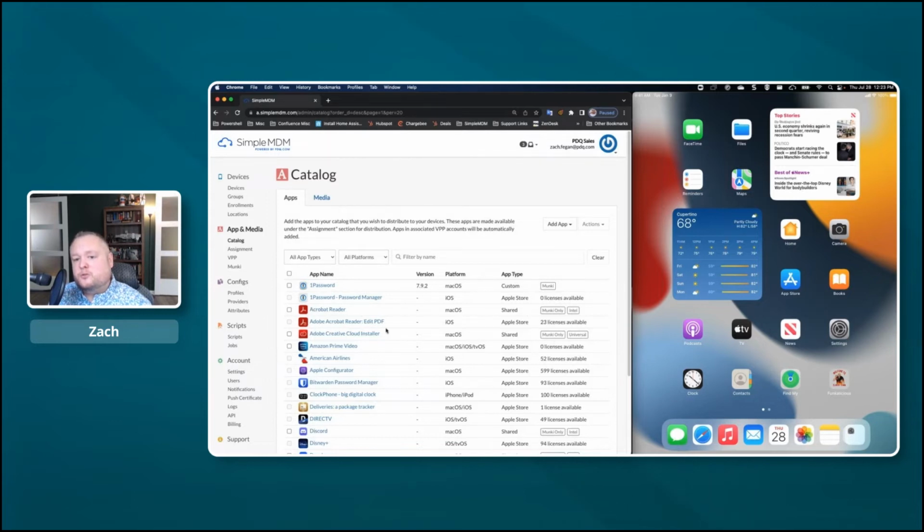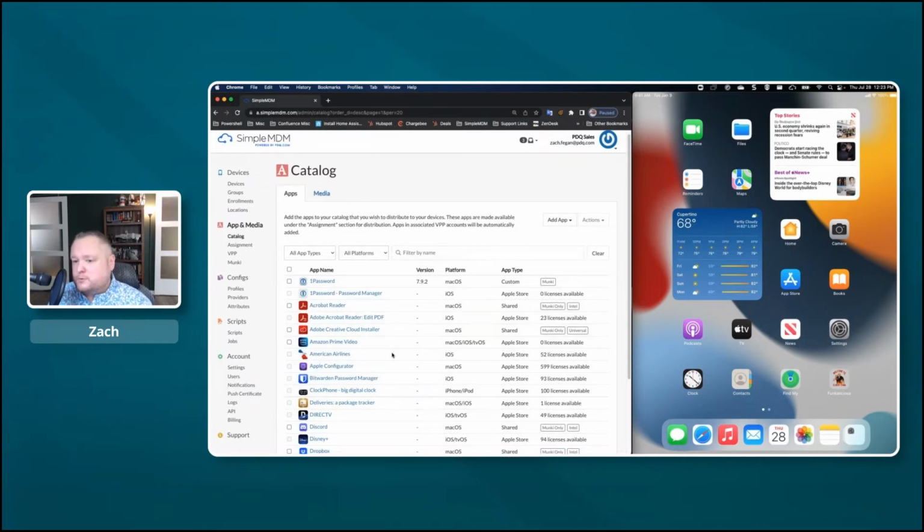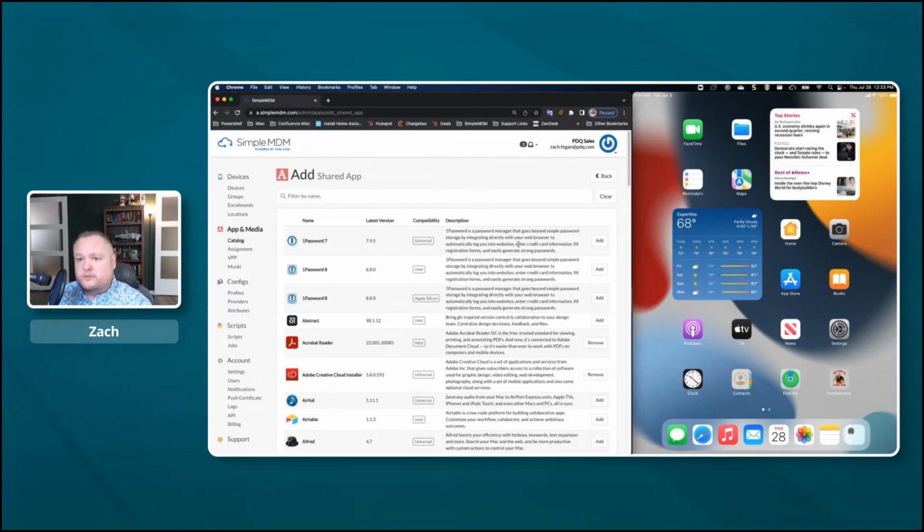So I've added these apps from the Apple Store. So you can add Apple Store apps, which is what you'll be doing a lot for the iOS devices. For your Mac OS devices, we also have shared apps. So we maintain a shared app catalog of apps that we keep up to date. If you guys are familiar with PDQ Deploy, we have an application library, package library, and then Smart Deploy has app packs.